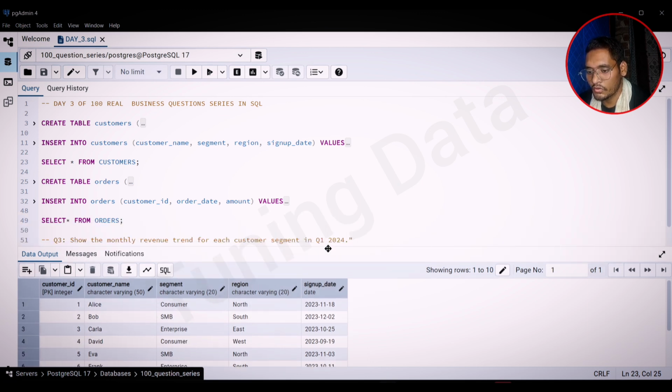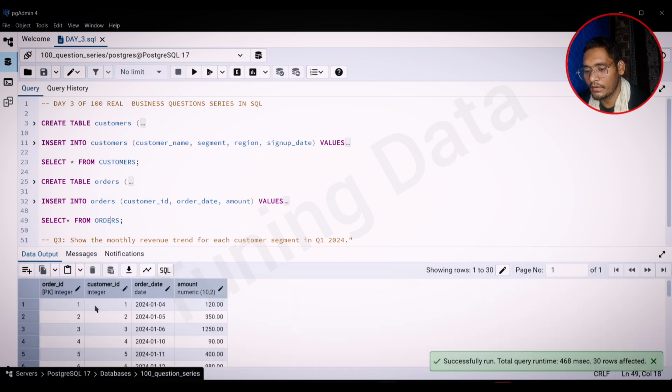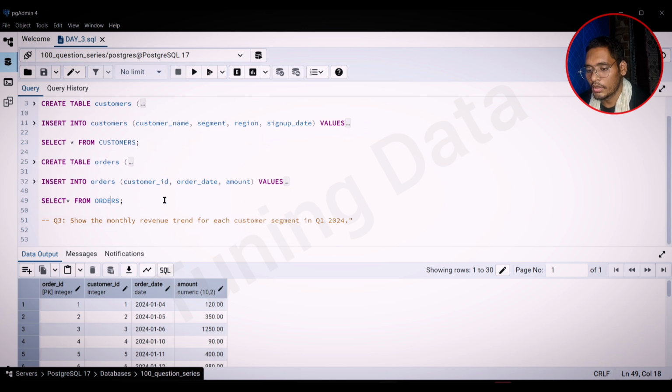Let me show you the orders table here. And this is our orders table. In this table we have four columns: order ID, customer ID, order date and amount. The question that we are going to solve in this day 3 video is: show the monthly revenue trend for each customer segment in quarter 1 2024. So let me start the question now, and I will explain what I am doing here.